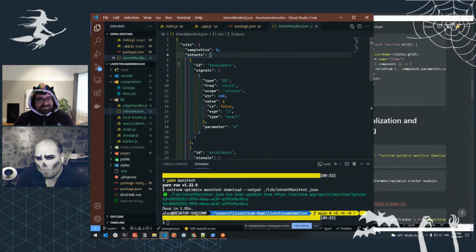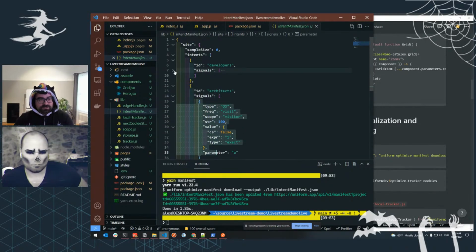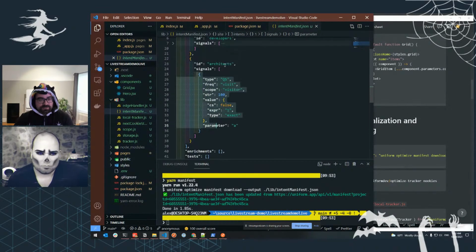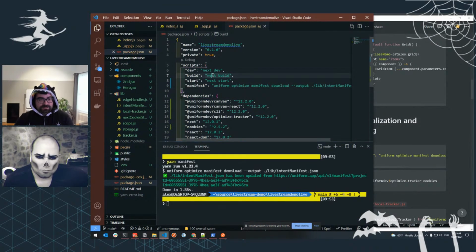Manifest actually just contains the definition of our intents that we just created in the UI. So this is something that will be bundled in your application. Again, this is not visitor data. This is configuration data.